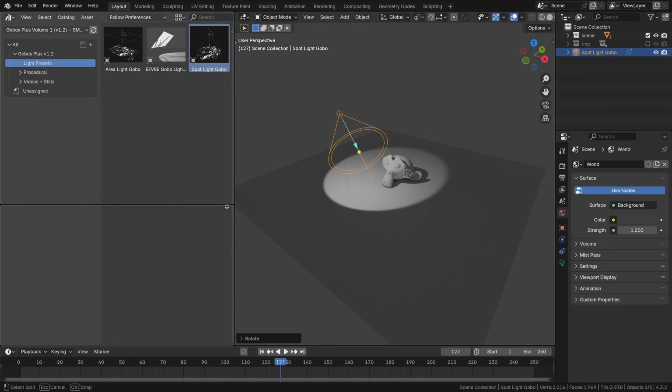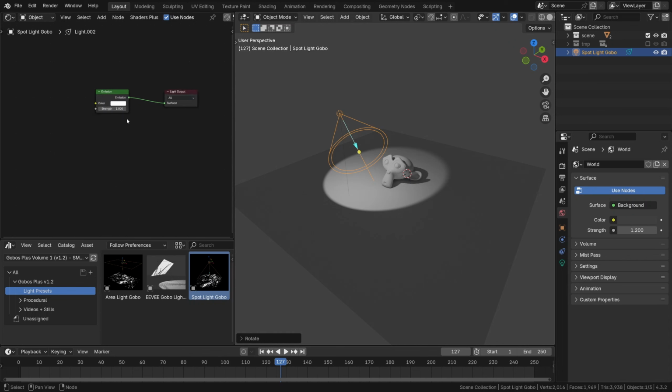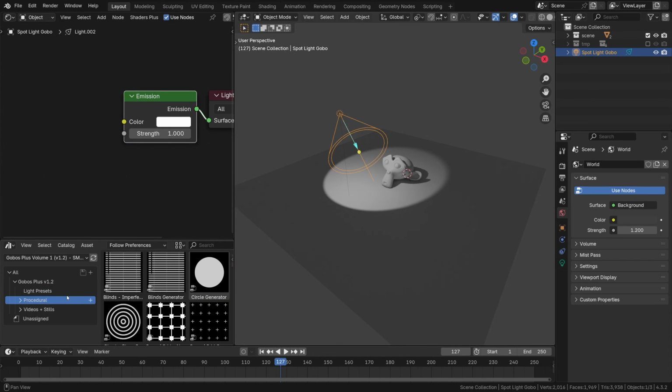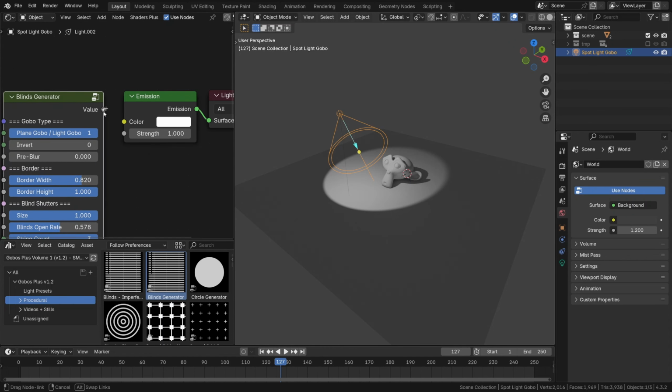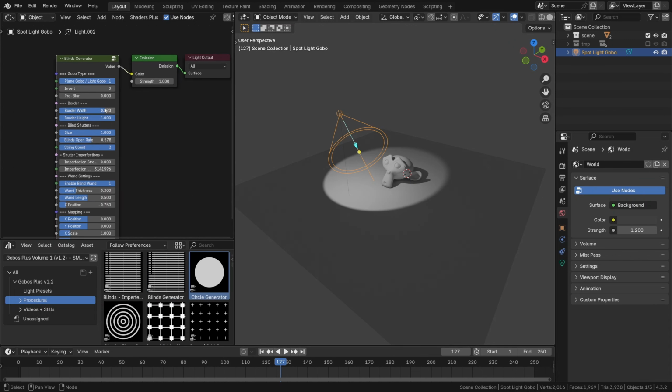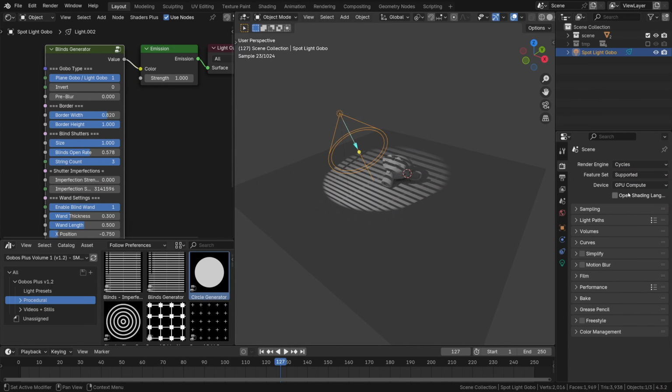Now we just need to open the shader editor, because the Cycles gobos actually use light materials. So within the light shader, the use node checkbox should be ticked, otherwise it won't function. And then we have the emission shader to work with. Now let's go into the procedural folder and grab any preset we like, the blinds generator for instance. And then it should influence the color of that light emission. Actually, nothing happened. Why so? Because we're still in Eevee. Yeah, and light materials only work in Cycles.